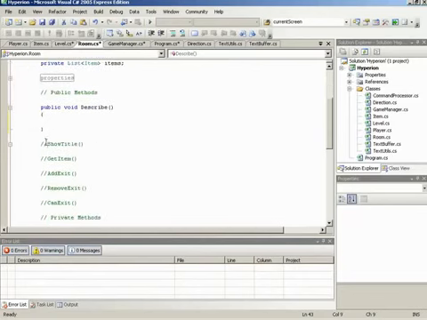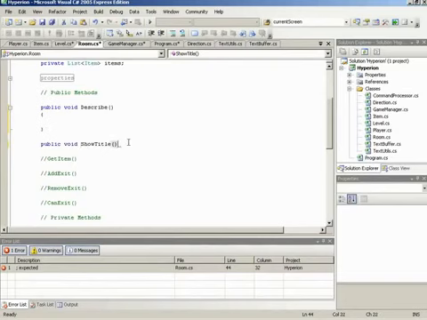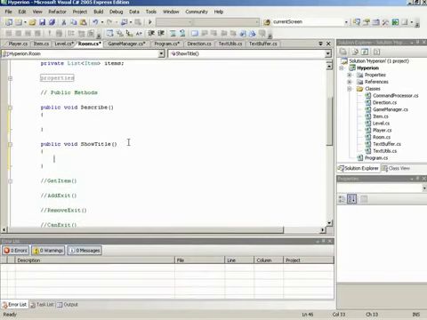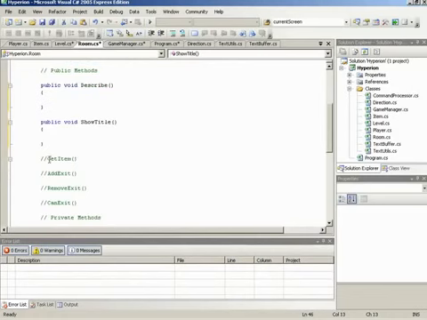Alright, moving on, we have show title, which again is going to be public and void. Its job is just to show the title held within room. Basically describe but with less information. Okay. Now we'll move on to get item.